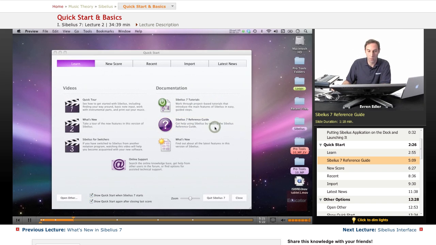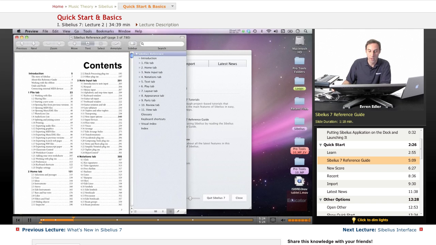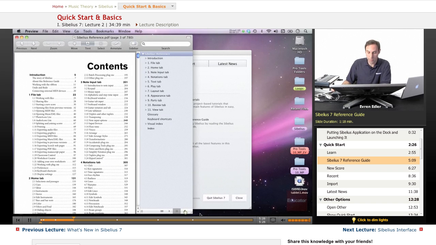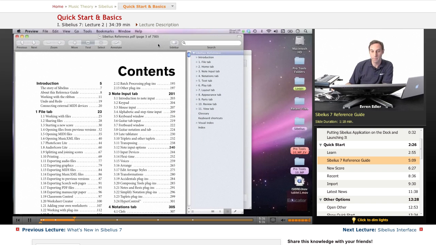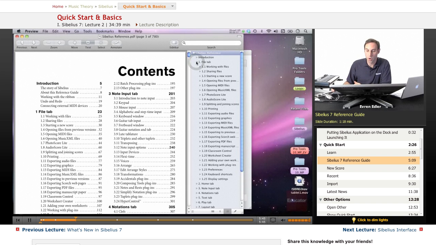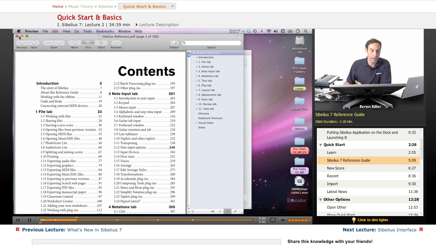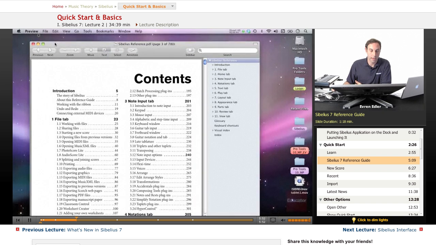Let's go ahead and open one, the Sibelius 7 reference guide. You need to have the latest version of Adobe, basically, to be able to open these PDFs. And there are all kinds of contents that you might want to read. These also are helpful. There are things about the File tab, Home tab. You can open the arrow and see what kind of information is there, but these are another way of getting it, making it easy for you.